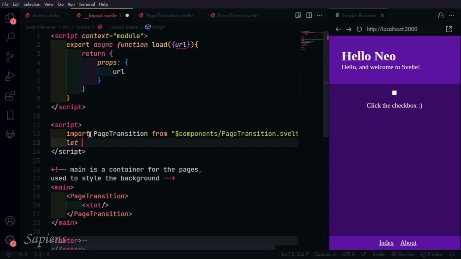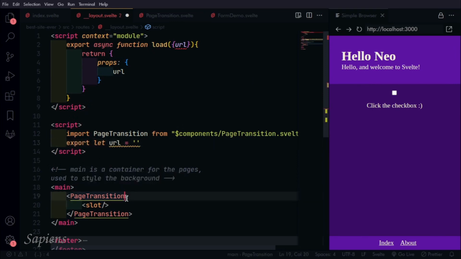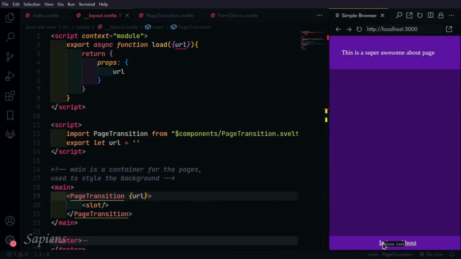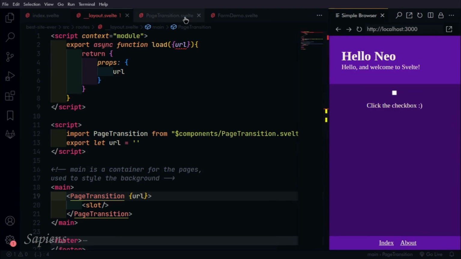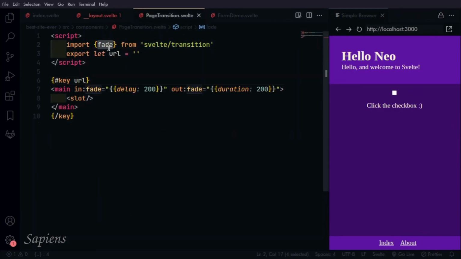On the normal script tag, we make that URL variable and export it. Finally, we use it as a prop on the page transition. As the property and value are the same, we type it only once. Looks nice, but I want other animation. So I go back to the component, import another transition, and replace the one we were using.